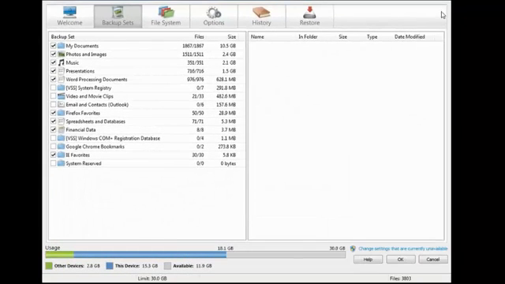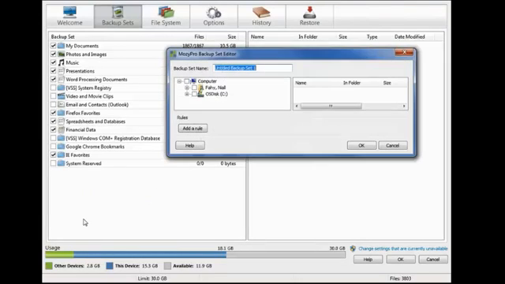So these are our backup sets. As I mentioned previously, your backup sets allow you to back up groupings of files. So as you can see here, I have my documents, photos and images, presentations, and so forth. If I right-click down here, I can add a backup set. What I need to do is give my backup set a name, select the location I want to search in, and then add my rules.